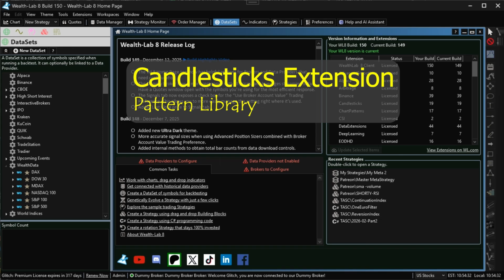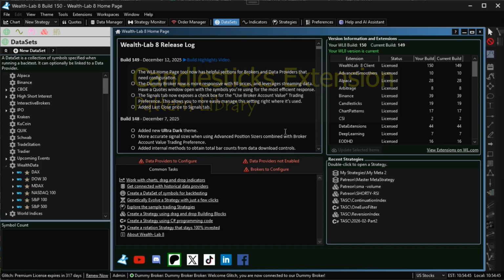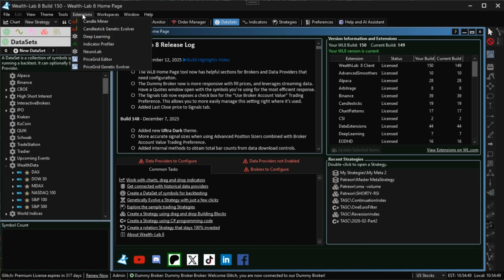In this video, we'll take a closer look at the Candlestick Pattern Library in the WealthLab Candlestick Extension. This is where you'll explore, evaluate, and manage candlestick patterns. You'll find it in the Candlestick Genetic Evolver menu item in the Extensions menu.